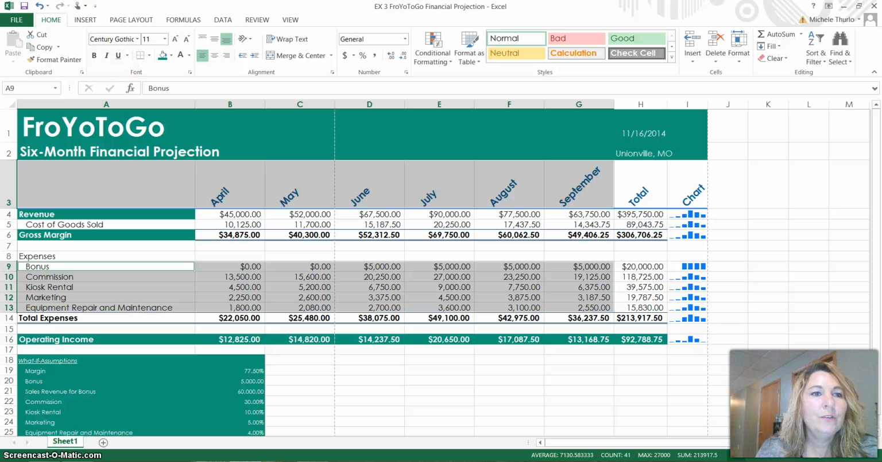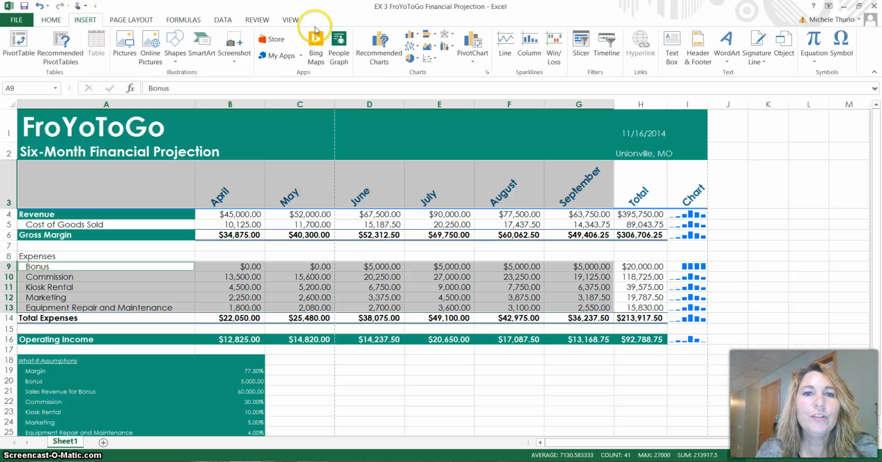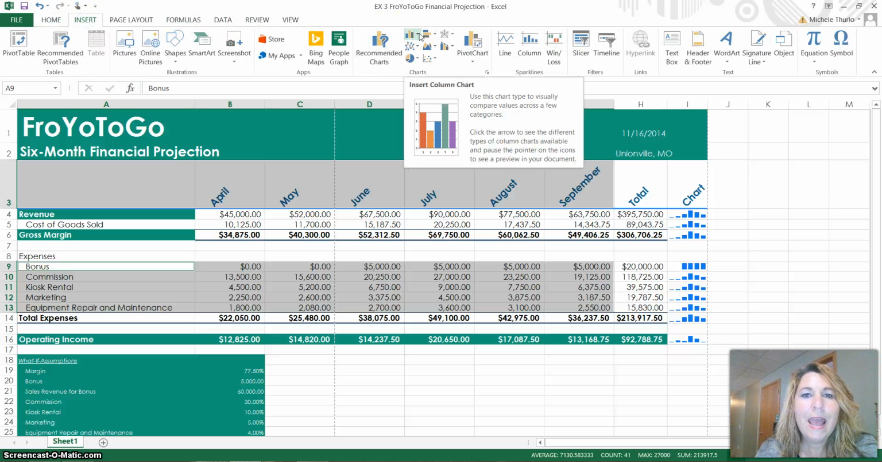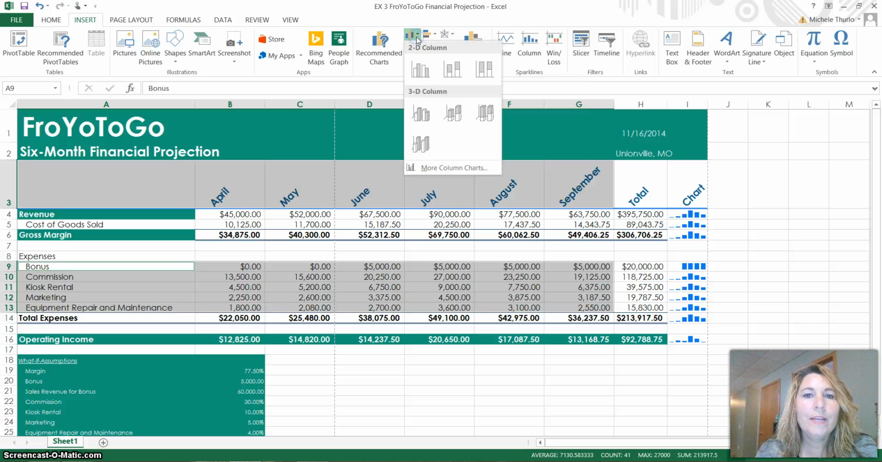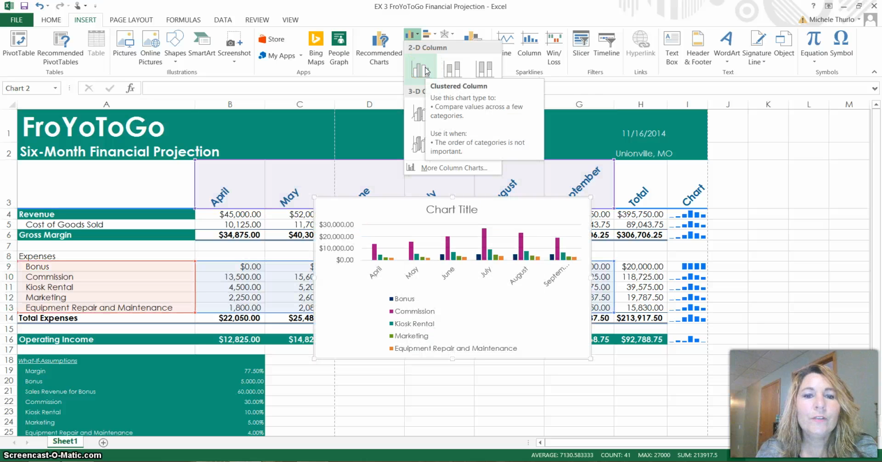Okay, so I'm going to go to Insert. The chart I want is going to be a column chart. So I'm going to go to my column chart area. I'm going to hit the arrow next to it. And I want the first column chart, which is going to be a 2D clustered column chart. I can see a little preview.